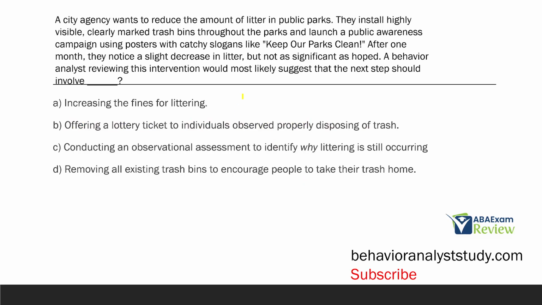A city agency wants to reduce the amount of litter in public parks. They install highly visible, clearly marked trash bins throughout the parks and launch a public awareness campaign using posters with catchy slogans like, "Keep our parks clean." After 1 month, they notice a slight decrease in litter, but not as significant as hoped. A behavior analyst reviewing this intervention would most likely suggest that the next step should involve what?